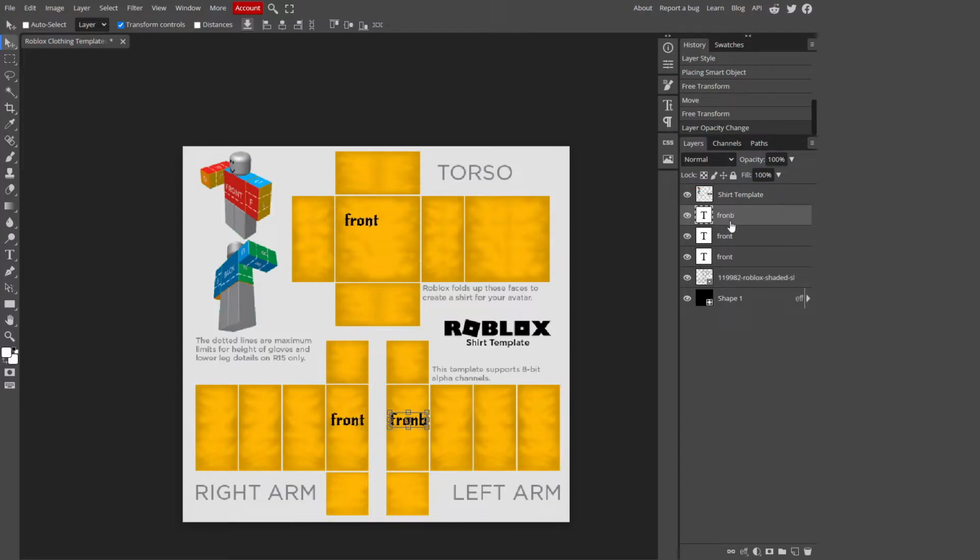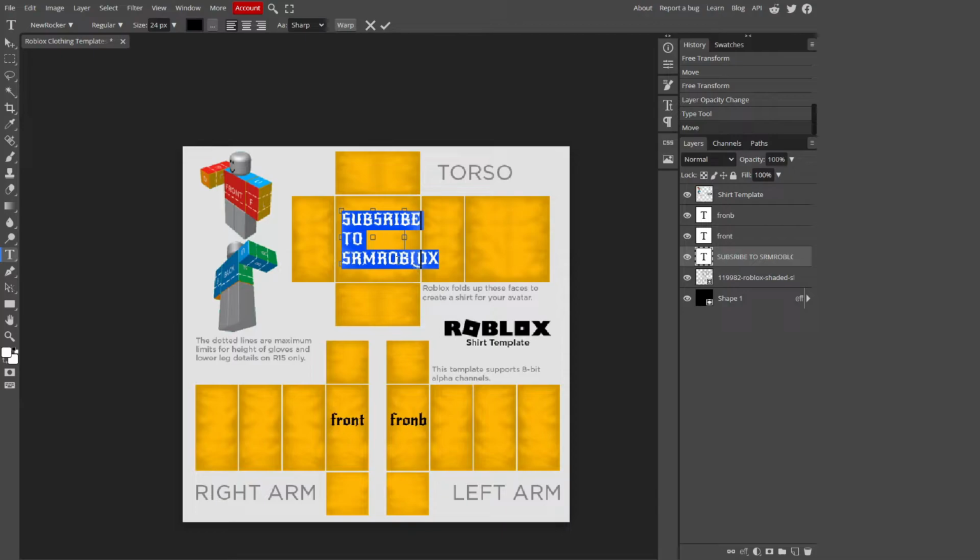And now, guys, this is the fun part. This is where you start designing your shirt. So say if I want this to say, subscribe to SRM Roblox. There we go. And now you can see it's a text box that we can move here. If you're wondering how to edit it, you want to just double click, and then it'll put you in here.